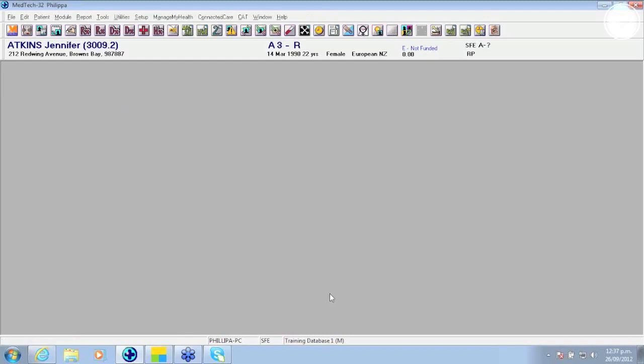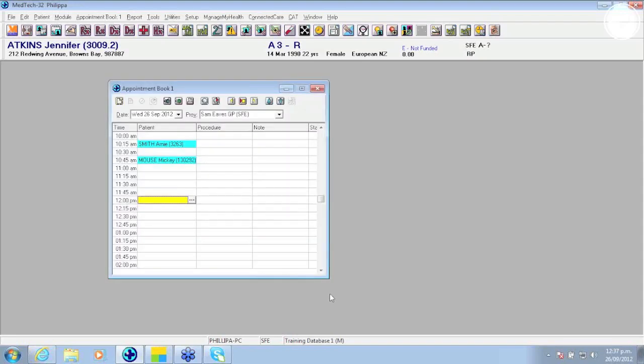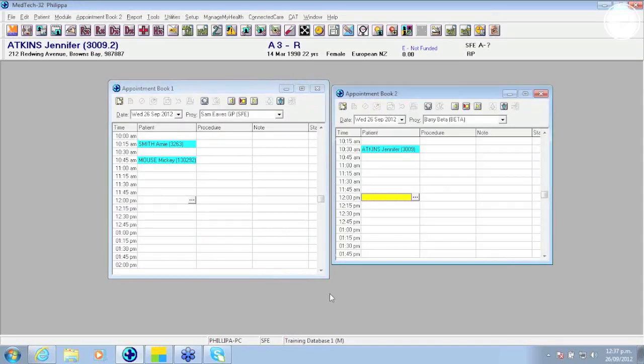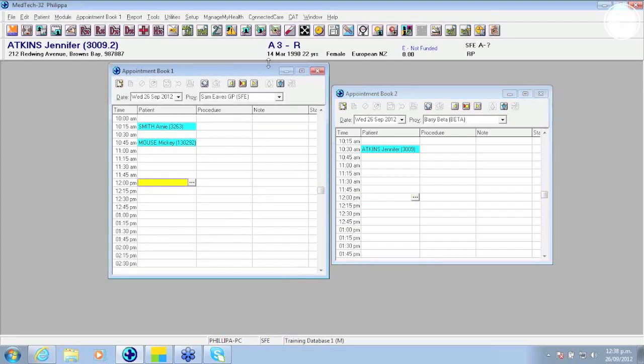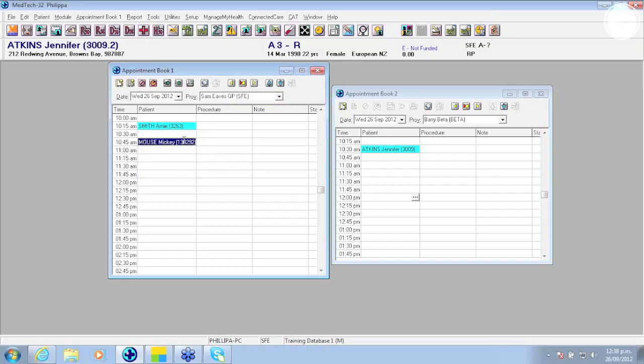Okay, just going to move on to appointments and bring up the second appointment book. Dragging and dropping appointments. So the aim of this is just to show you some tips and hints about things that perhaps you might not be aware of, and the fact that you can actually drag and drop appointments. So if Mickey Mouse didn't want to do this appointment here at 10:45 with Sam Eves, rather than cancelling that and making it over here, we can actually just highlight that appointment, and we can see how my mouse pointer's changed to an I. We can click and drag that into Barry Beta's appointment and put it over here.